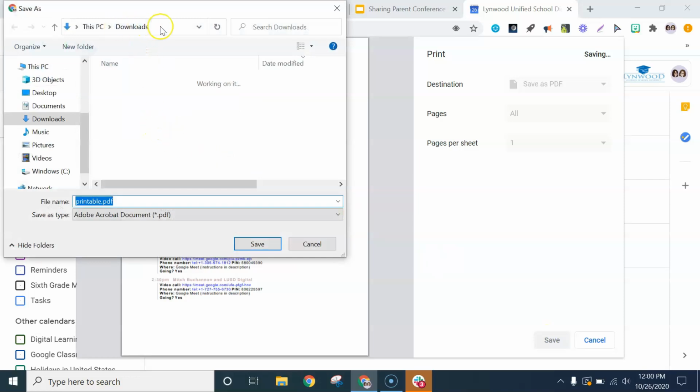Now this is going to download to your Downloads folder. Here you want to give it a new name. Again, be sure to include your name in the title and click Save.